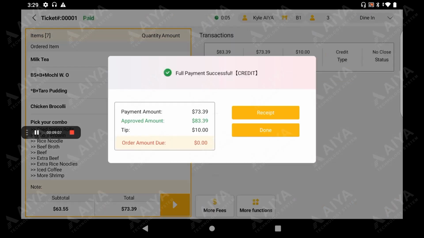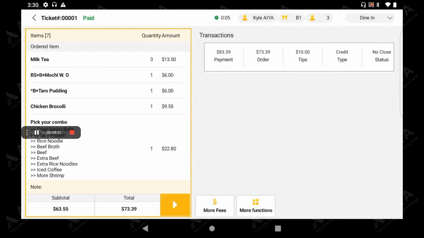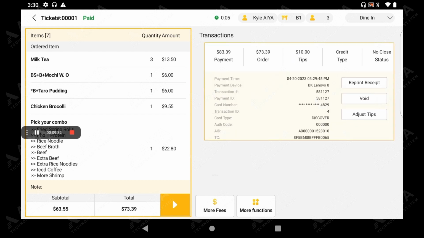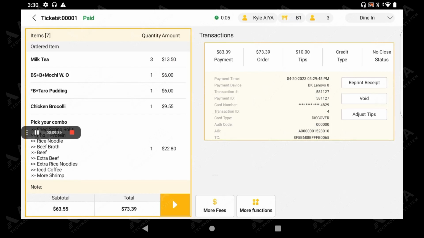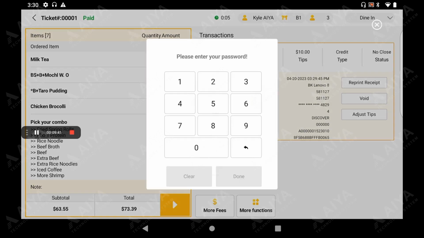You see the tip amount, then the approved amount, and any amount that is still due. That means they only paid for partial of the required payment. So I can click on receipt, and it will print out the receipt on one of our printers. I can see that this has been completed. I could still adjust tips. I could reprint the receipt, and I can also void.